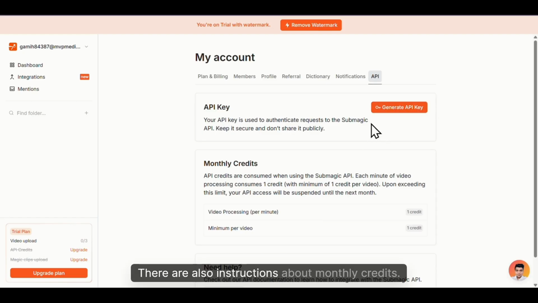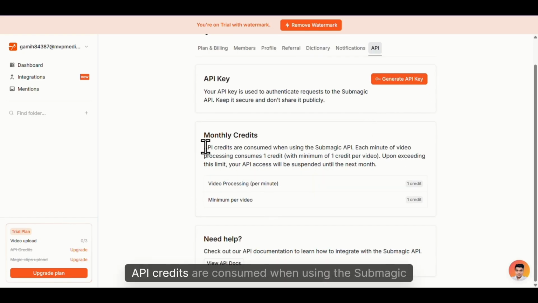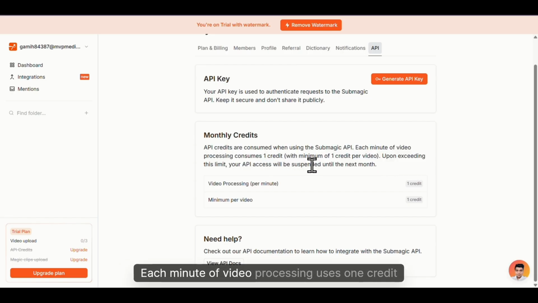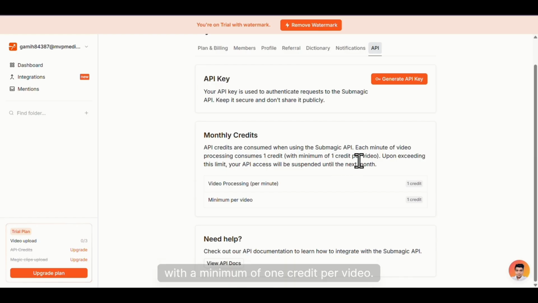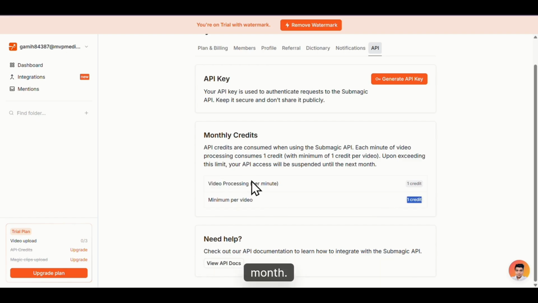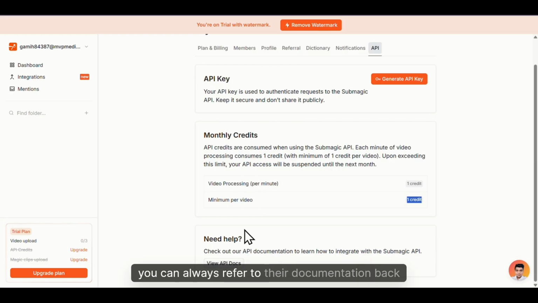There are also instructions about monthly credits. API credits are consumed when using the Submagic API. Each minute of video processing uses 1 credit, with a minimum of 1 credit per video. That means even if your video is under 1 minute, 1 credit will still be consumed. If you exceed the monthly credit limit, your API access will be suspended until the next month. If you need help, you can always refer to their documentation.